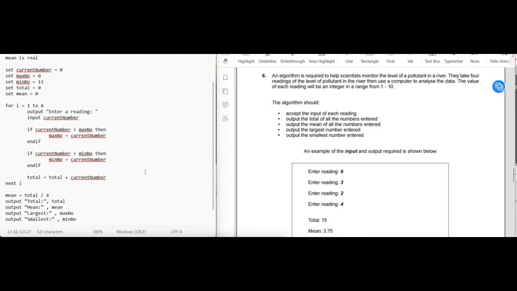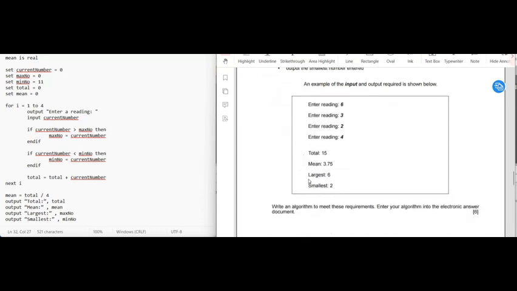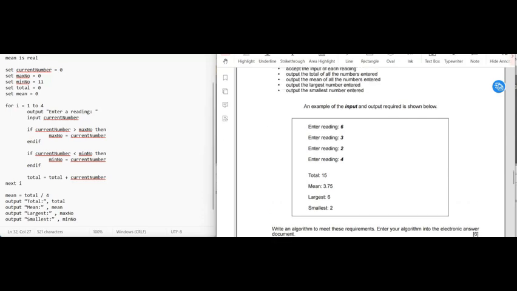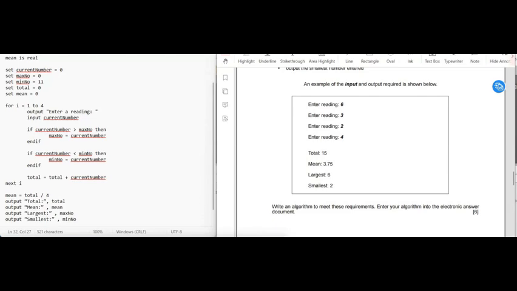The point is, we would have got 6 marks, because we've got the input, the total of all the numbers entered, the mean of all the numbers entered, the largest and the smallest. So we've got 5 of those bullet points already. It does all of that, and it inputs the reading 4 times. Okay? So that's literally all we have.